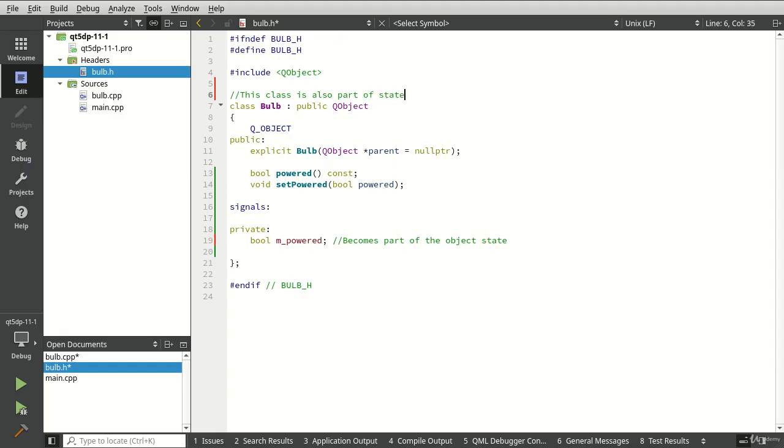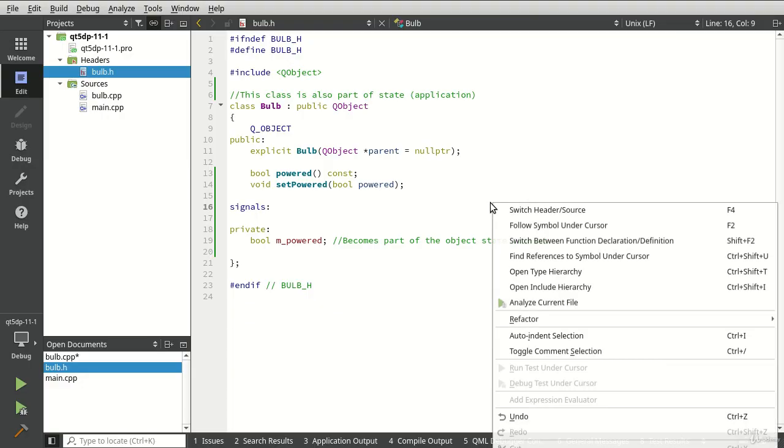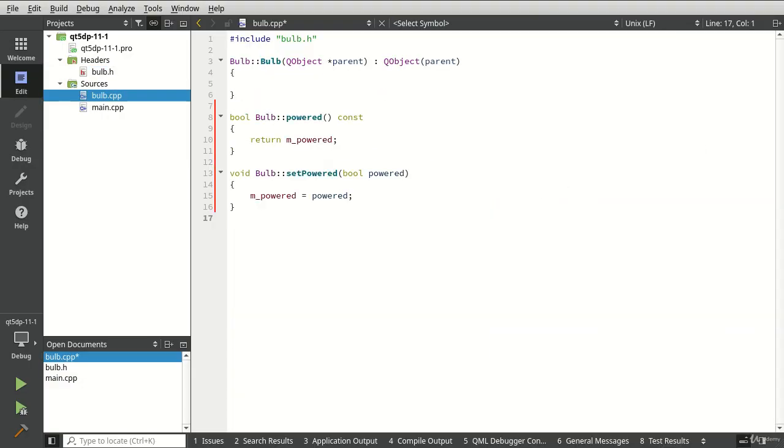Now, what do we mean by this? When we talk about state, we're talking about a very vague term here. So this would be, and I'm going to put in parentheses, the application state. And this would be part of the class state. So you can see now you have different levels. So when you talk about state, you're talking about very, very vague terms. And this is where it gets kind of confusing very quickly.